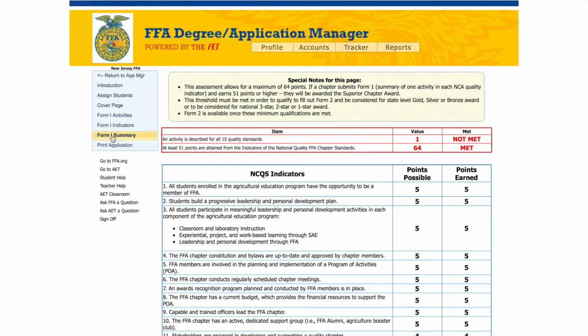Most of the information for that activity that we choose should be automatically uploaded into the application, since we put so much work into our POA through the AET. National FFA has made it easy for us to get all that information transferred from what we work on with the AET to our national chapter application and superior chapter application.